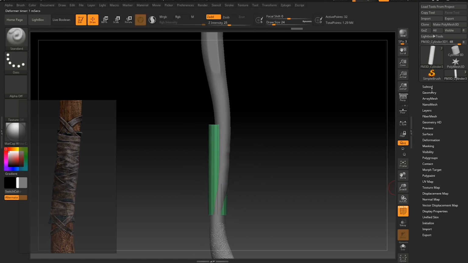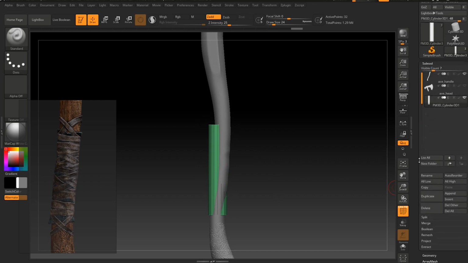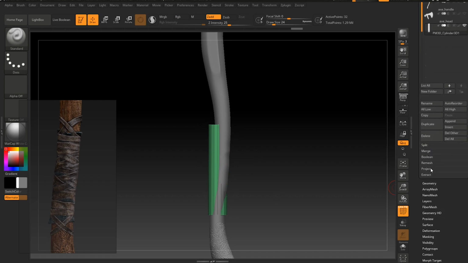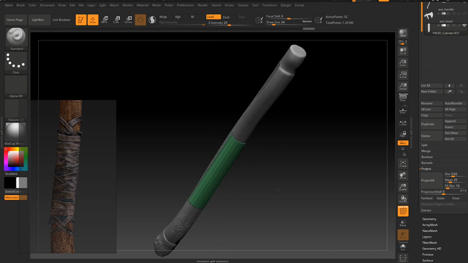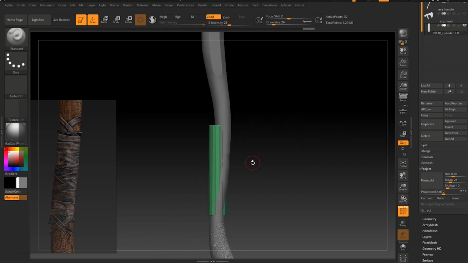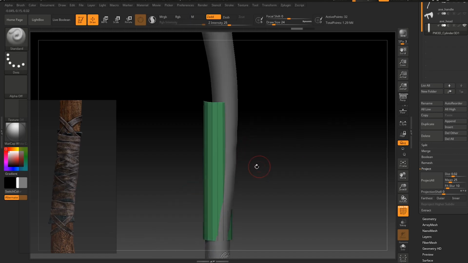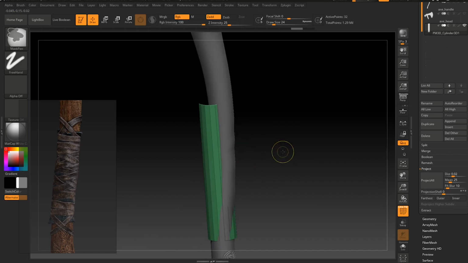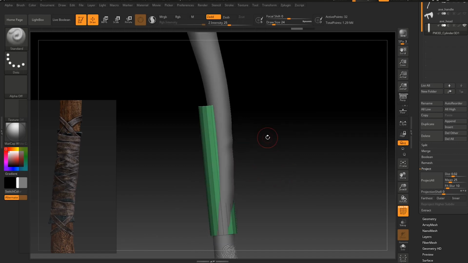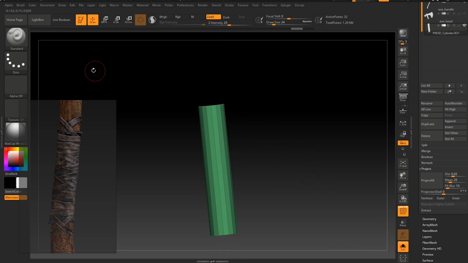Now the one thing that we want to do, let's go to Subtool. Let's go into project and press the project all button to see what happens. It's not too good because it's affecting the shape. So you know what? Just leave it like that. Don't do anything. Let's go back into solo mode.